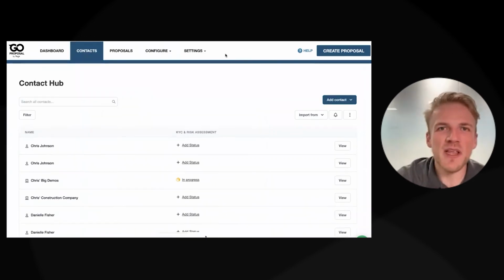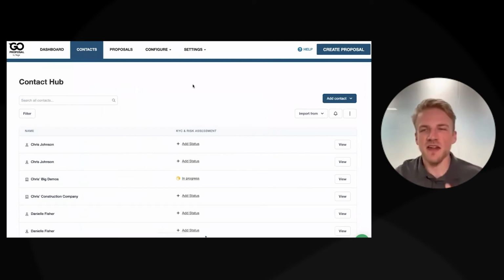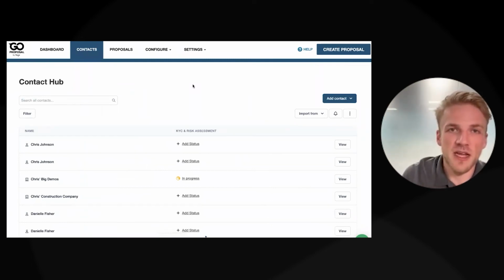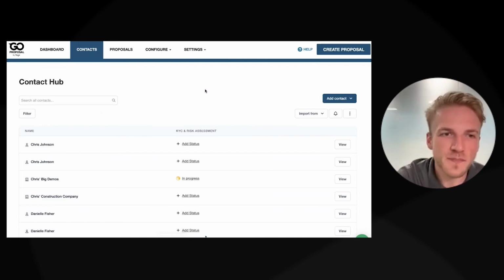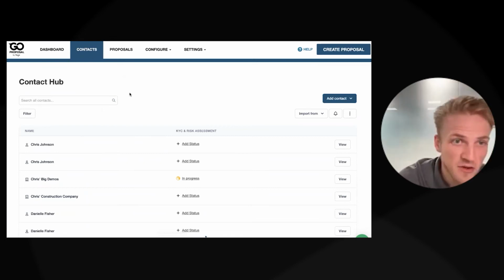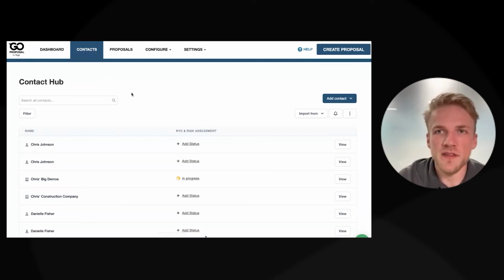But then what we can do once we have sent a proposal, sent an engagement letter, we've obviously got our contacts that I talked about at the start of selecting the contact to produce the proposal. And when we come into GoProposal here, you'll see at the top, I've got our contacts tab, which is going to take us through to our contact hub. And this is where we can start to manage our KYC and risk assessments as well.